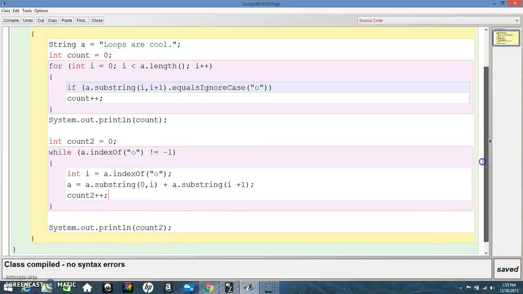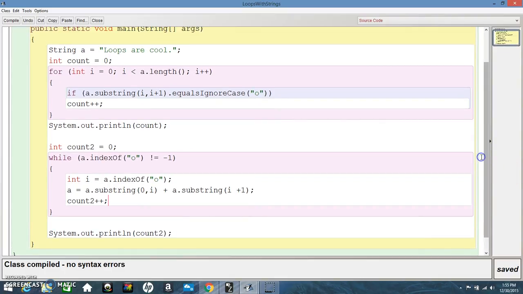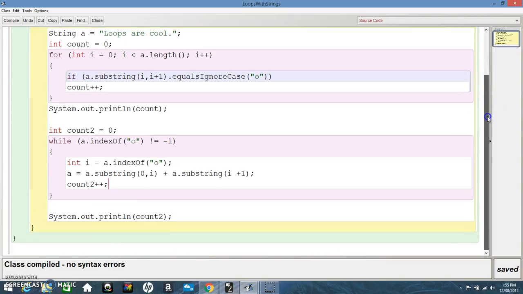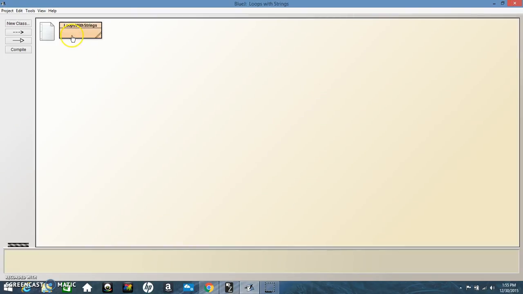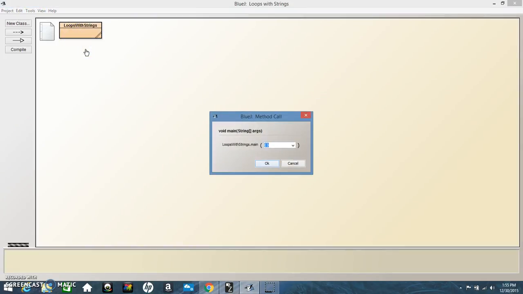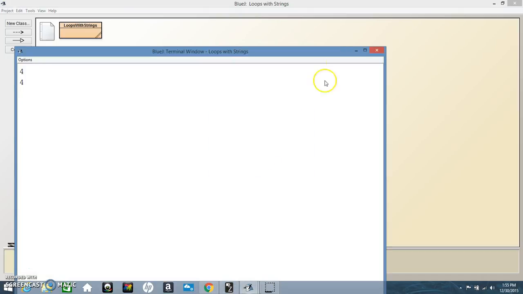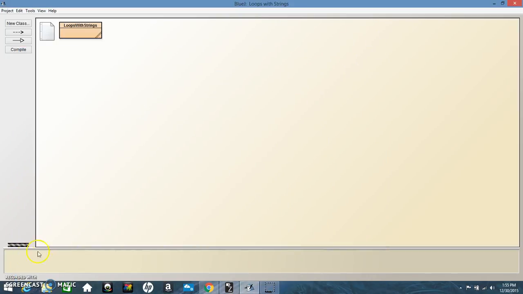Both of these are counting the number of O's. The for loop is obviously more practical here, because it just increments count whenever it reaches an O, going through the whole string. The while loop is a little bit unorthodox here, but it takes out O's every time, and as long as there's still an O in the string, it will keep checking, keep taking them out, and increment the count. So these should both be 4, since there are 4 O's in the string. Yep. And that's how you can use loops with strings.